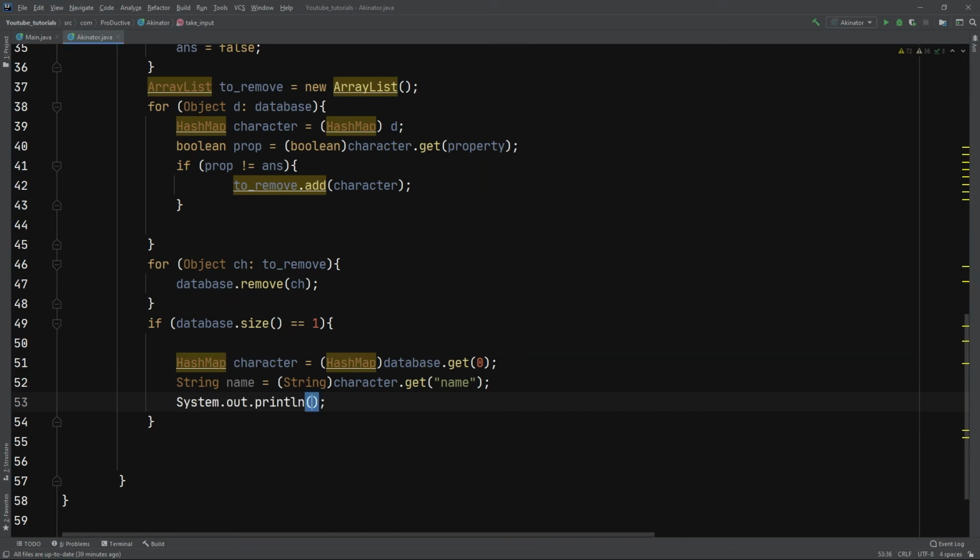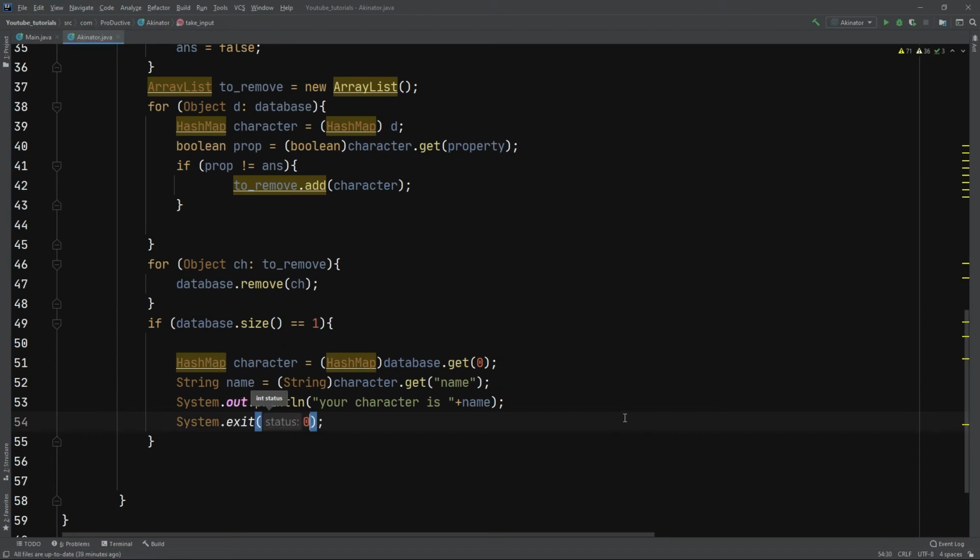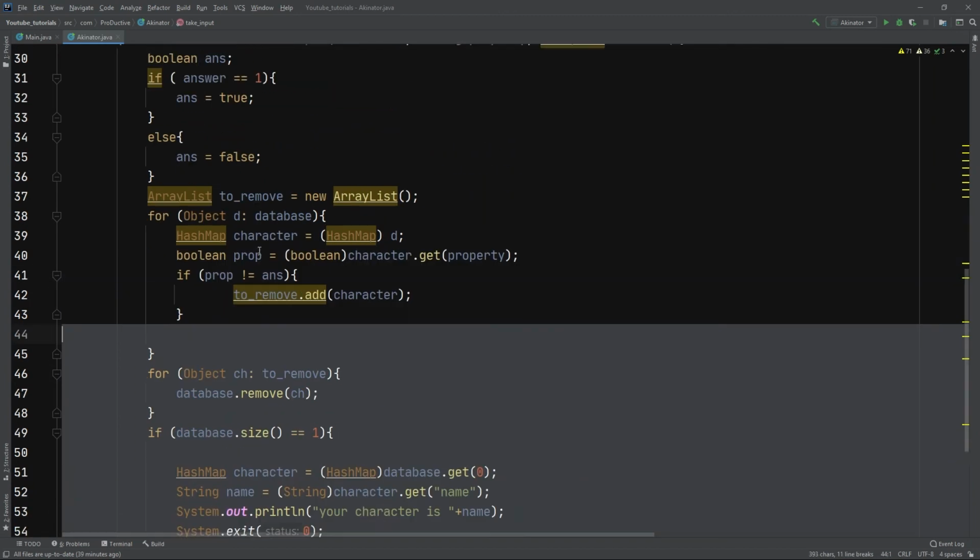So we will print this name. We will say sout, your character is, and then plus the name of the character, and after that we will quit out of our Java code. So we will say system.exit, and set it as 0. So our this method is complete.